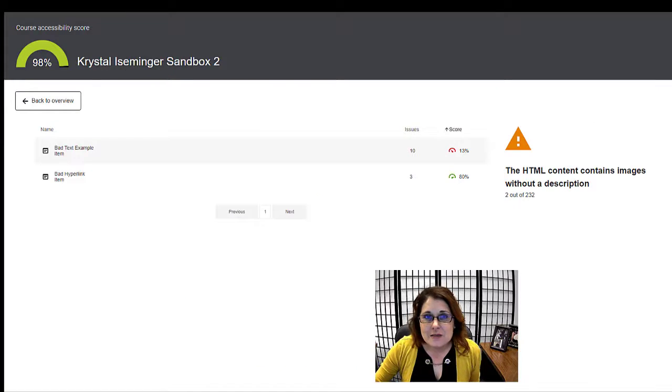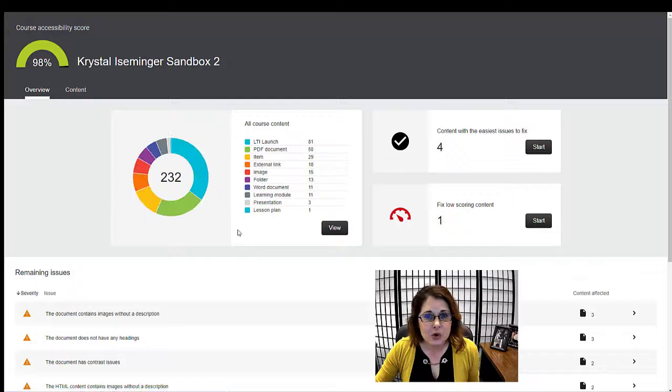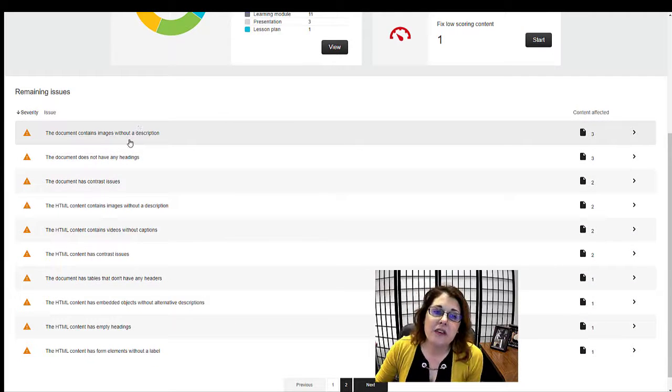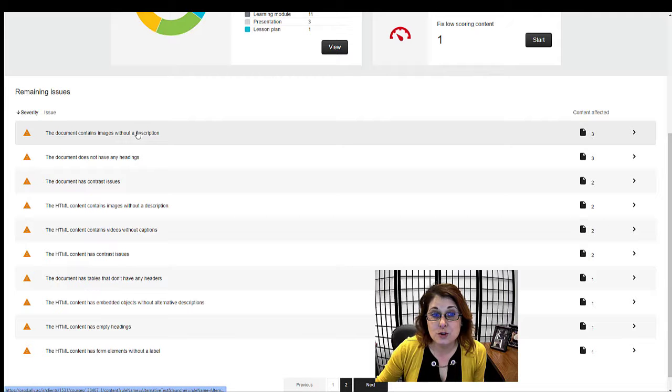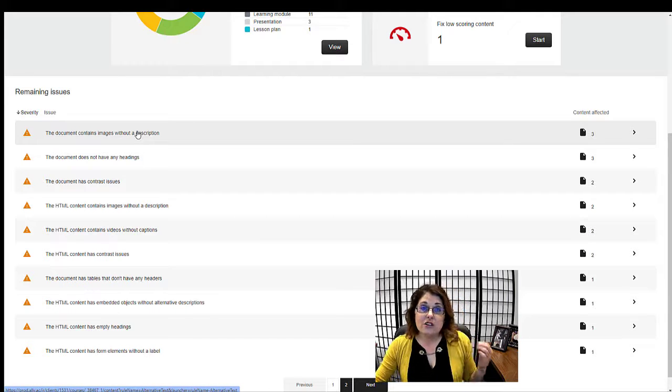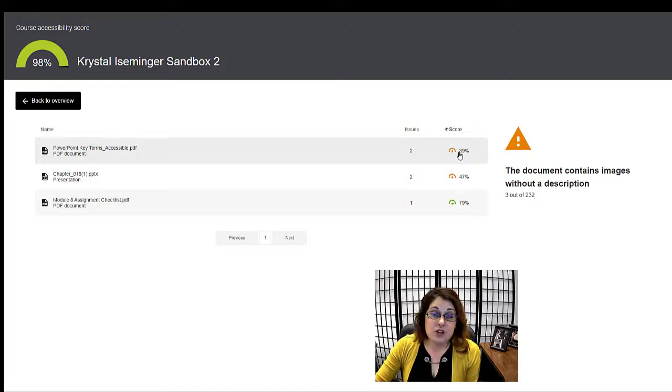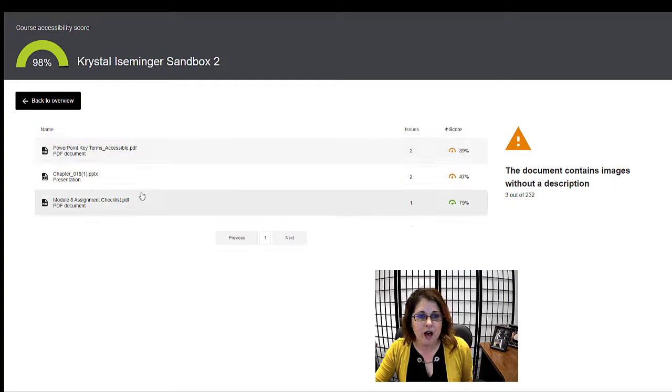I'm going to go back to my instructor report because I want to talk to you about some things that might take a bit more planning. And that's something like the document contains images without a description. So when we look at a document containing images, we can't just add that description using the interface. So let's open this up. Especially if it's a PDF, that's something where we have to add the image to the source document, reconvert it, and then re-upload it on the day of.